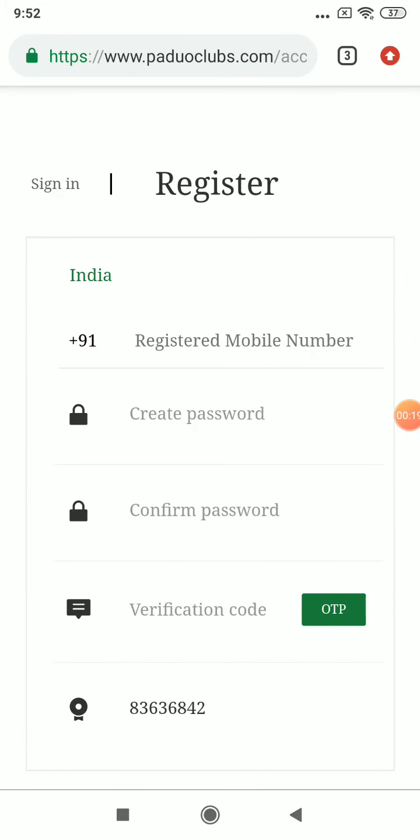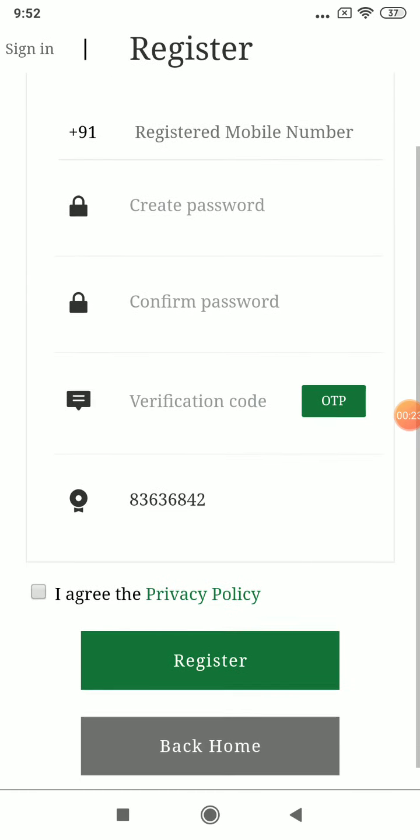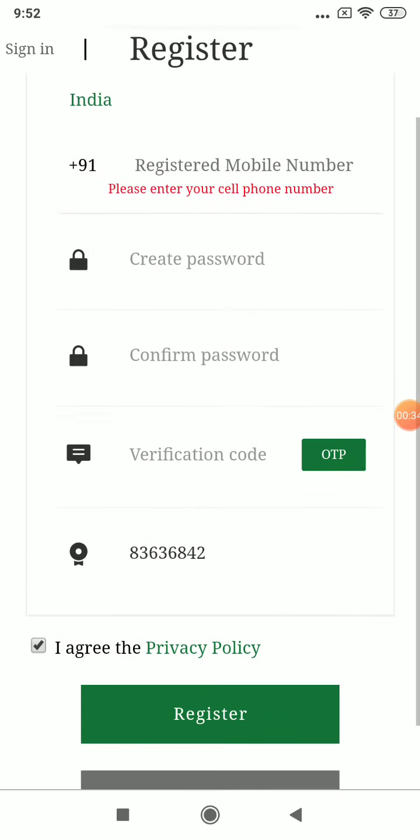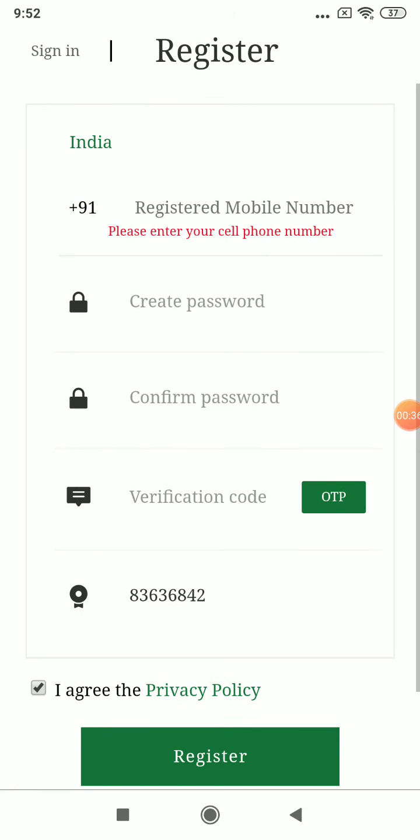You can fill in the registration details: your mobile number, create a password, and the verification code. There is an OTP you have to generate, add the verification code, agree, and click on register. I haven't filled anything, so you're getting an error. I'm already logged in, so I'm not showing how to register, but this is the way you can register there.